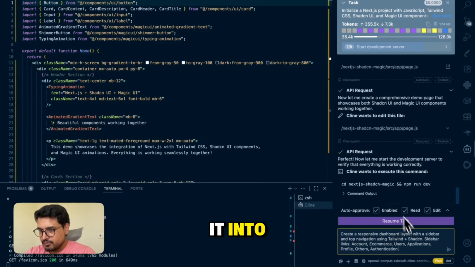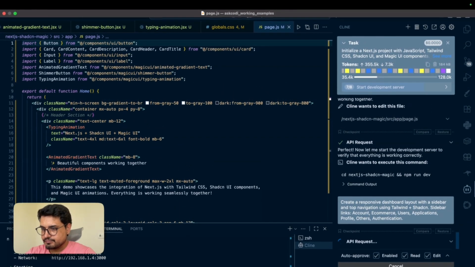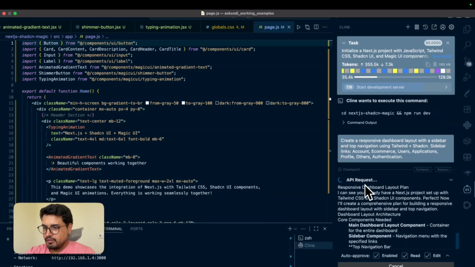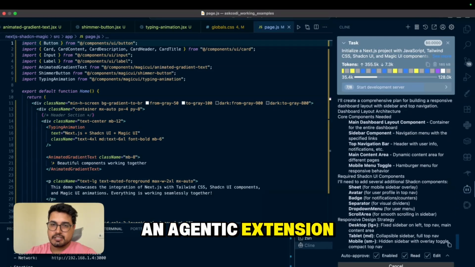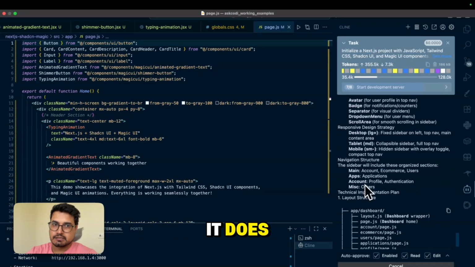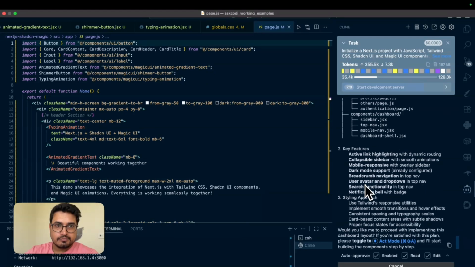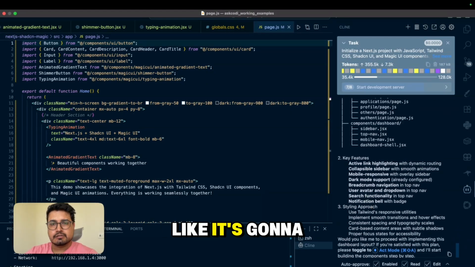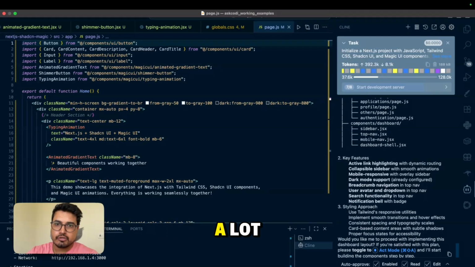I will put it into plan mode again and run my prompt. One thing to notice here is that since Cline is an agentic extension, it does take a lot of tokens to execute a certain prompt. Let's say it's going to plan first and then it's going to execute each and every step in the plan. So this is going to take a lot of tokens and eventually it's going to cost you a lot.